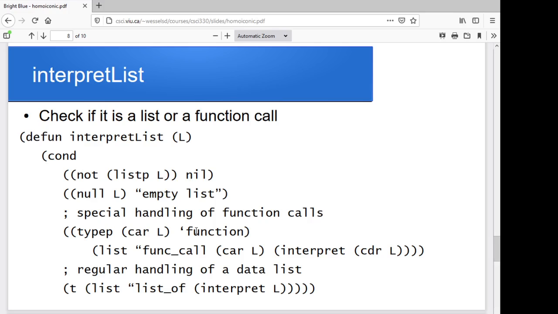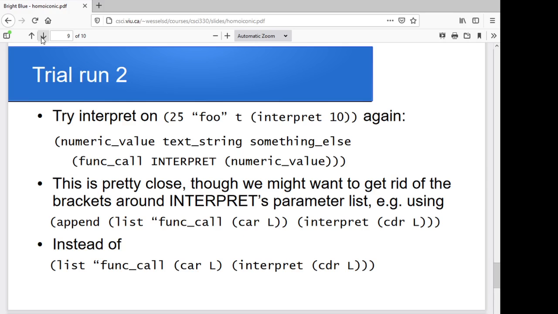So if the thing in front is a function, then instead of just saying it's a list, we'll say it's a function call, we'll grab the thing in front as the name of the function, and then we'll do an interpret on all the rest to figure out what the parameters are. And if it's not a function call, then we'll treat it like a regular old list. So we'll say it's a list of blah, blah, blah. So we can start expanding and customizing how we handle the different pieces of the language.